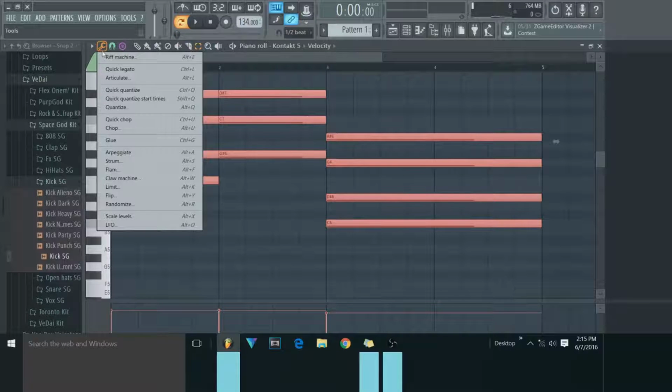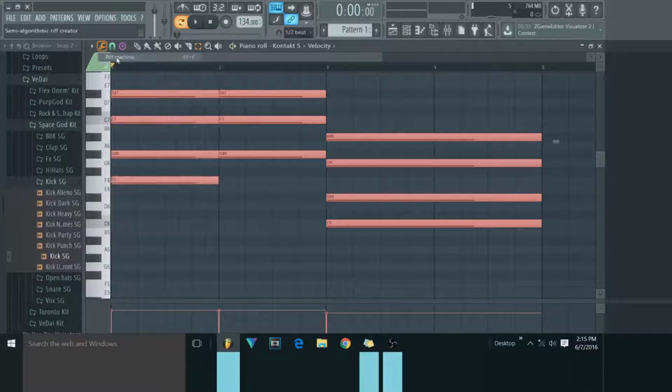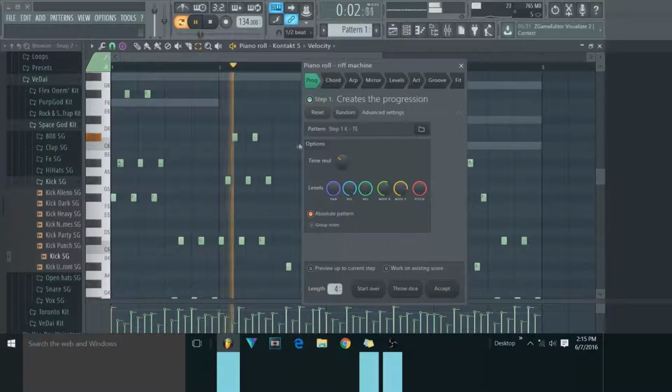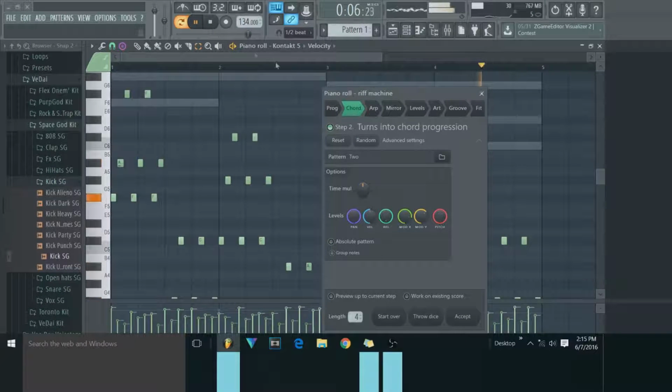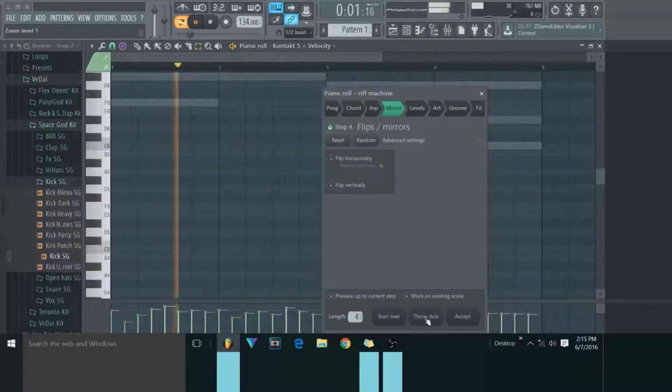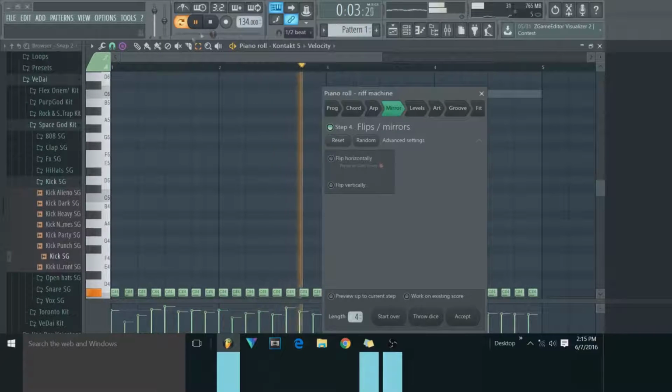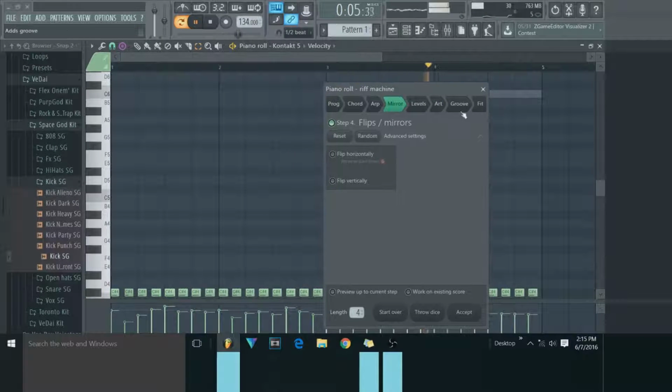Now you have your tools. I'm gonna go all the way down. Some of them I'm gonna skip because I tried to mess with them, but they just didn't work. But the riff machine just creates chords for you. I don't like to use this one because it's too random.